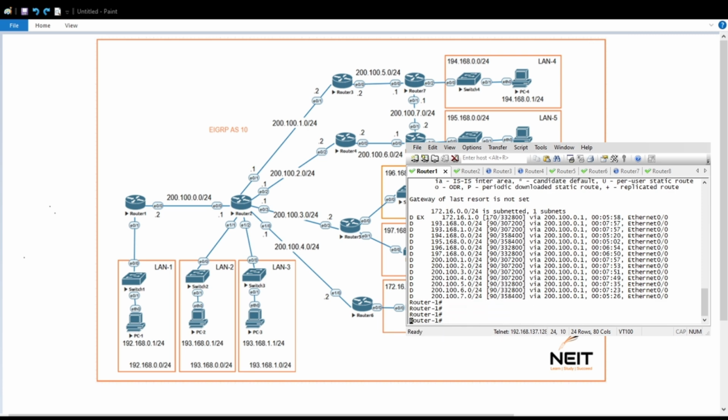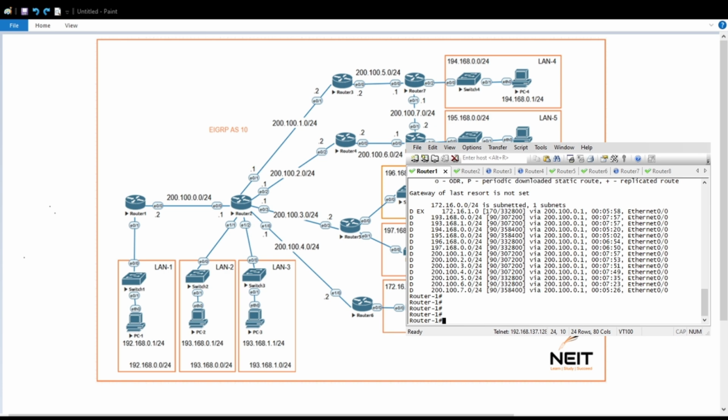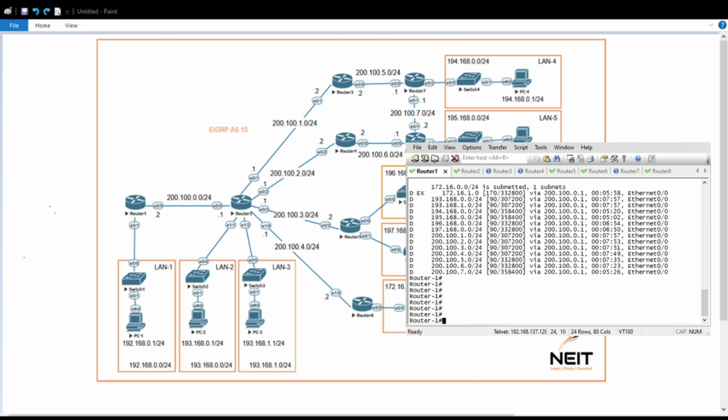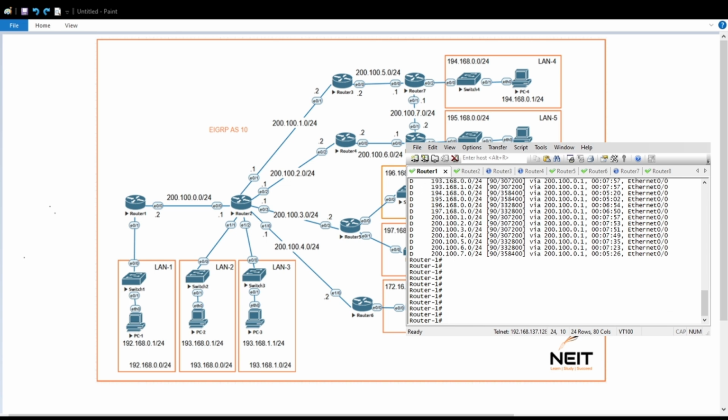Okay, so the task is saying that we have to filter the EIGRP routes that have the metric value from 355,000 to 360,000. So for that we have to add both the values, 355,000 and 360,000, and whatever value we get, we have to divide it by 2. Same thing, we have to subtract these two values, 355,000 and 360,000, and whatever value we get, we have to divide it by 2, and both of those values we have to match inside the route map.